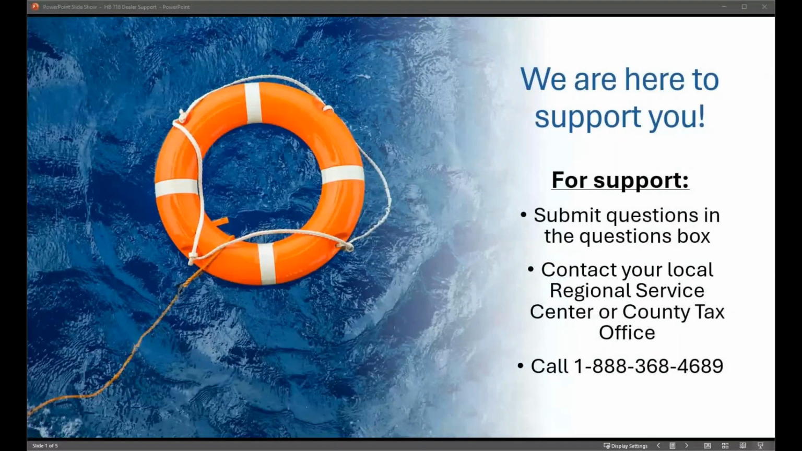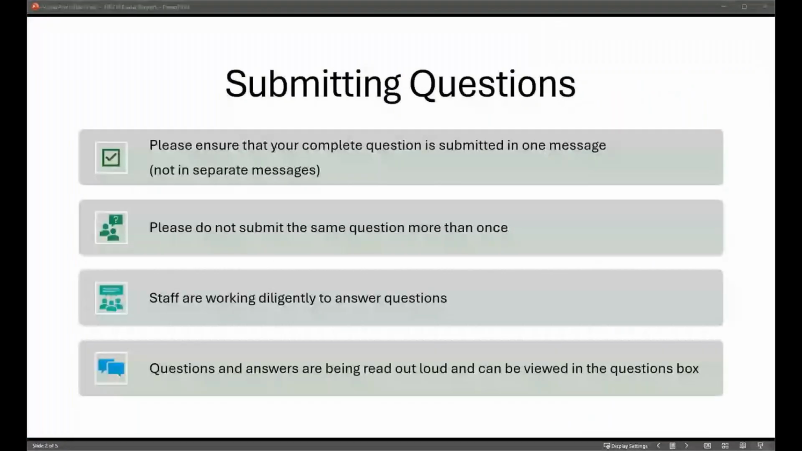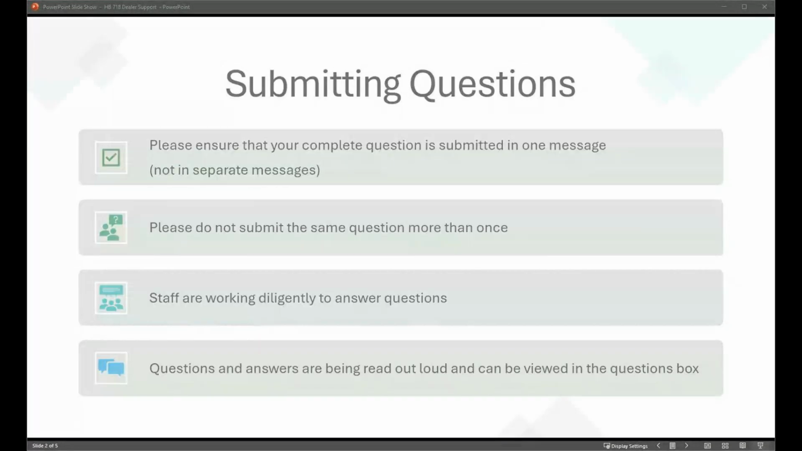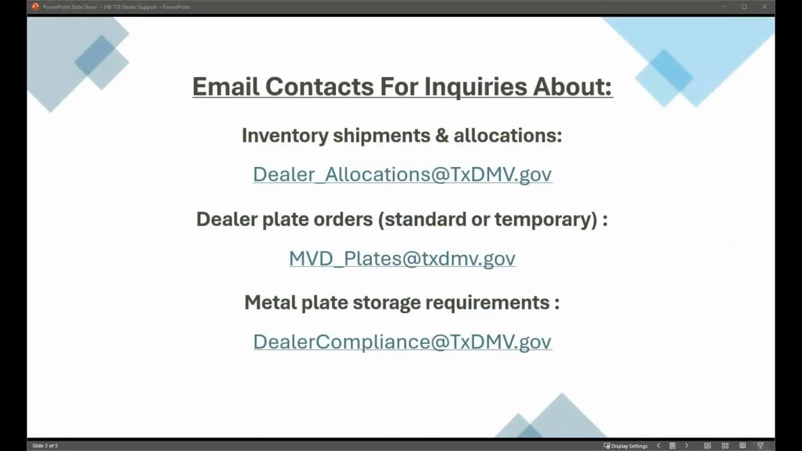Are customers allowed to drive around with plates and not registration? Asking in regards to customers who buy a vehicle after courthouse hours. So yeah, with the new changes of HB 718 and SB 9207, whenever you sell the vehicle and you assign them the metal plate, that is going to be in temporary status until that registration sticker is officially approved and assigned by the county tax office.